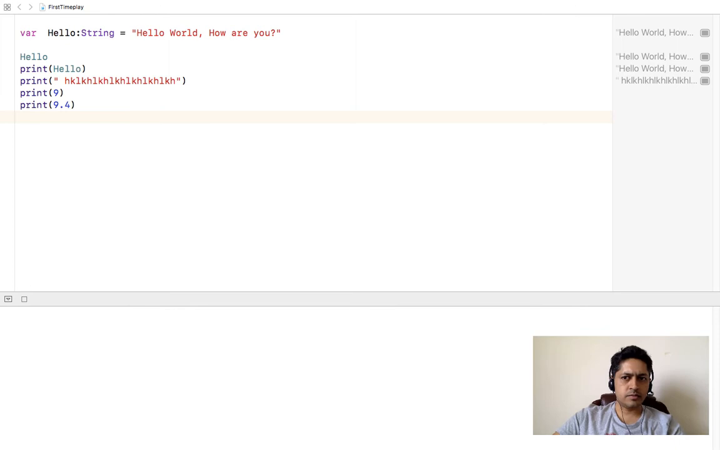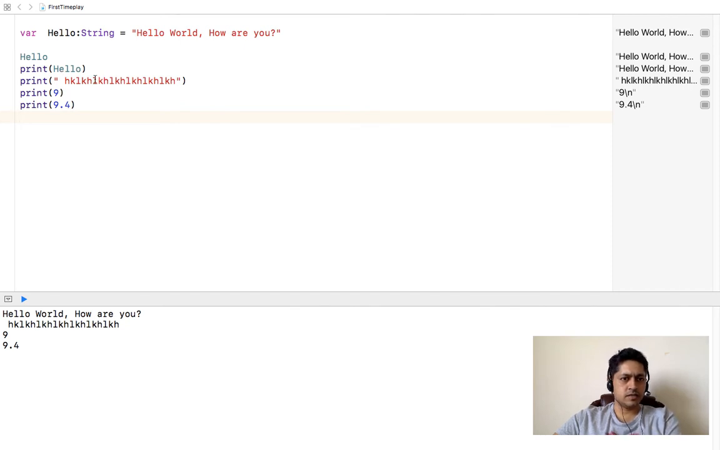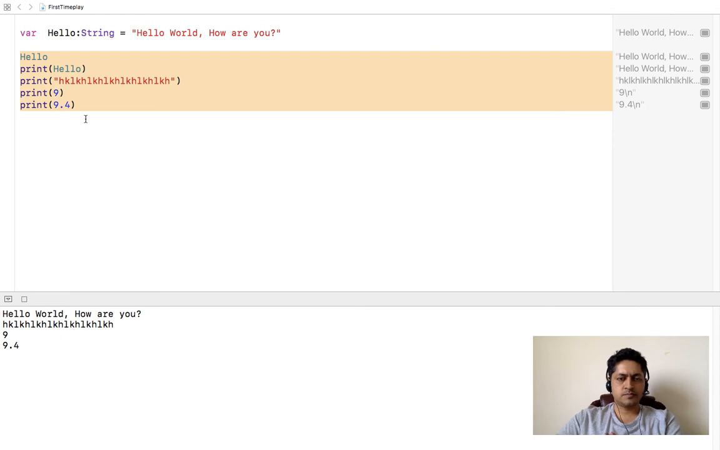Now I'll just hold off until it prints everything. So I've given it four kinds of values. One is a string, another one is a string, but it's not assigned to any variable. And the third one is an integer, and the fourth one is a double. Okay, so we will get into all of those one by one.